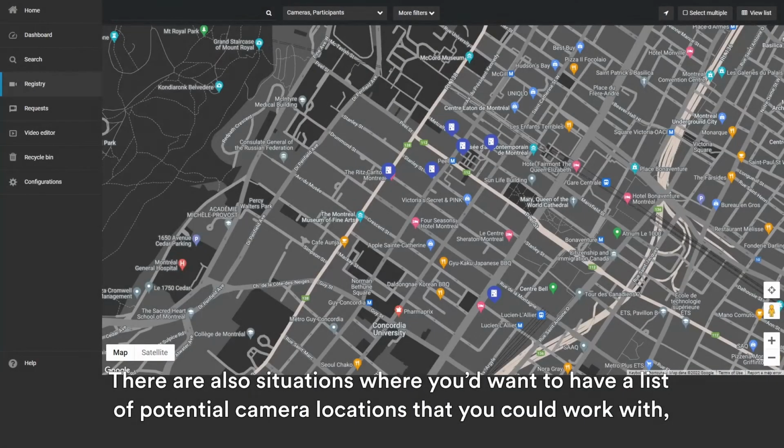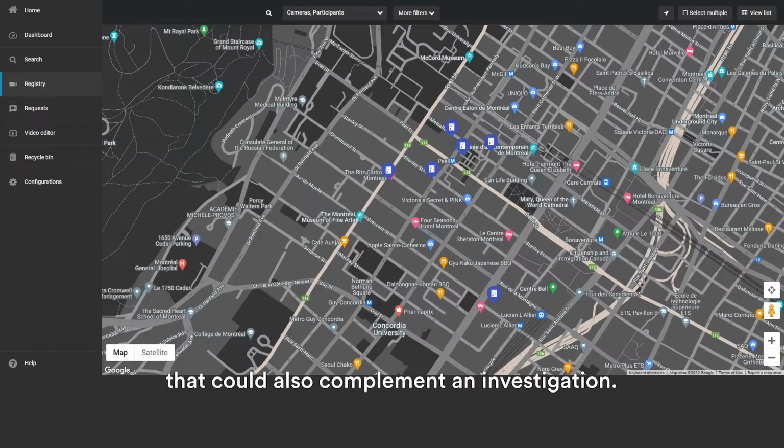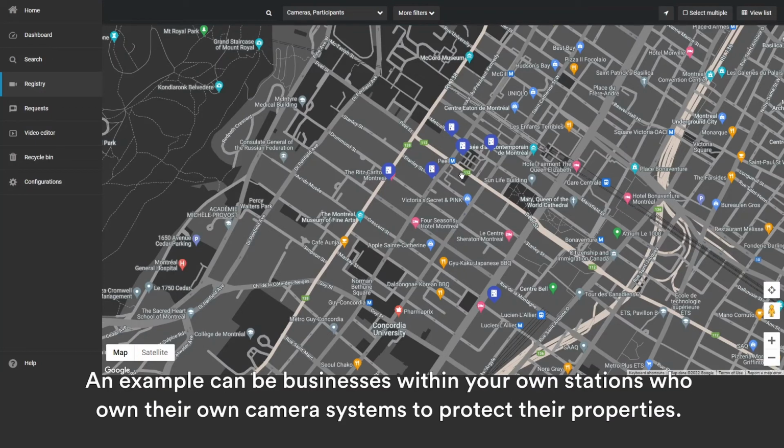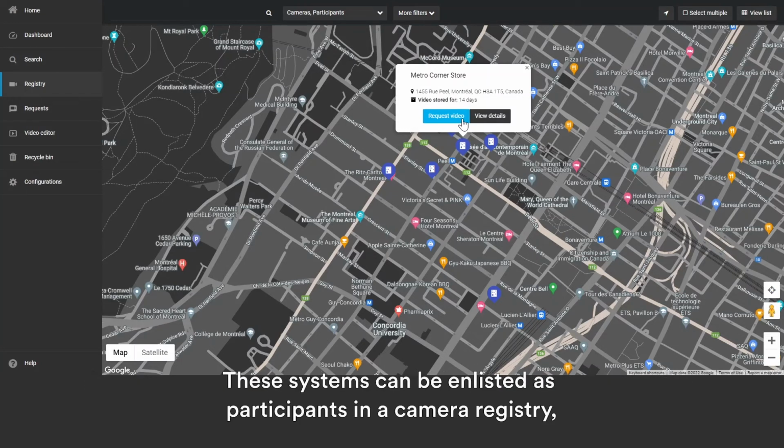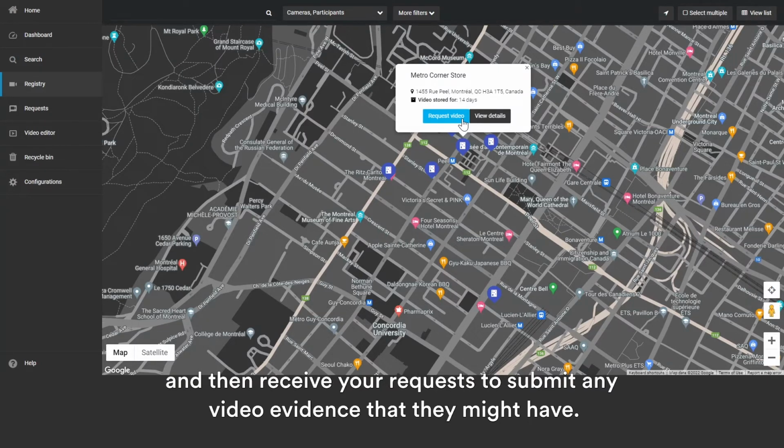There are also situations where you'd want to have a list of potential camera locations that you could work with that could also complement an investigation. An example can be businesses within your own stations who own their own camera systems to protect their properties. These systems can be enlisted as participants in a camera registry and then receive your request to submit any video evidence that they might have.